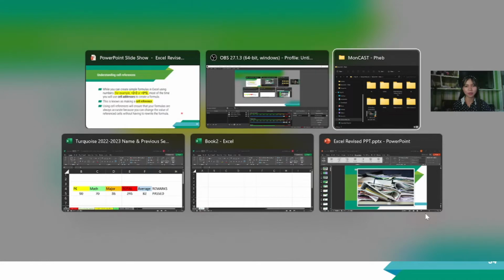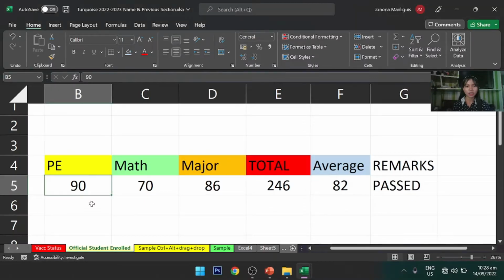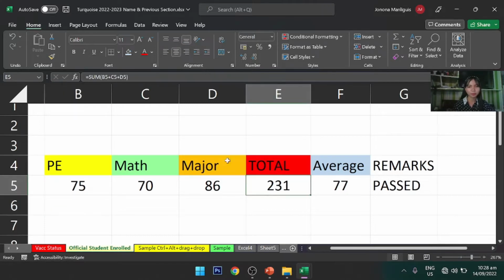Say for example, if we change the grade into 75, will the total or the average or the remarks change? Let's see. Let's try to enter this one. So, na-change ang iyang total. The values are changing, but ang iyang formula doesn't change. Okay? Since atong gigamit is ang cell reference. Cell referencing.